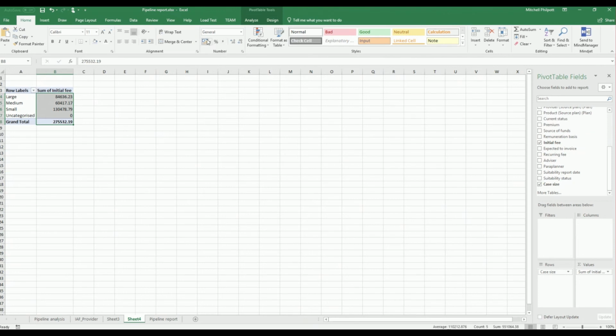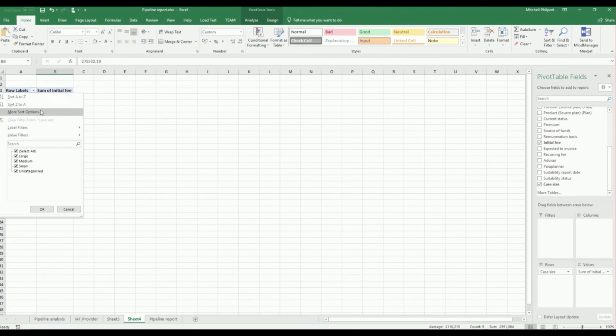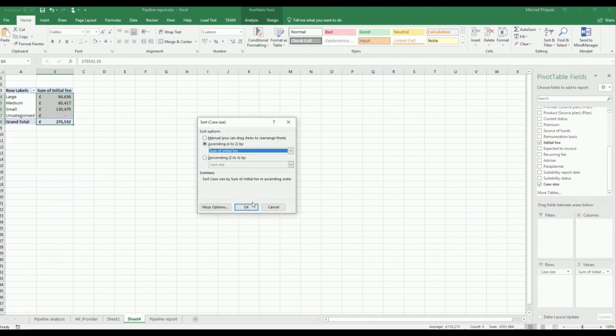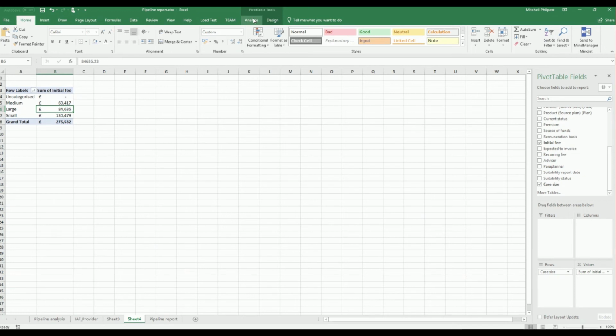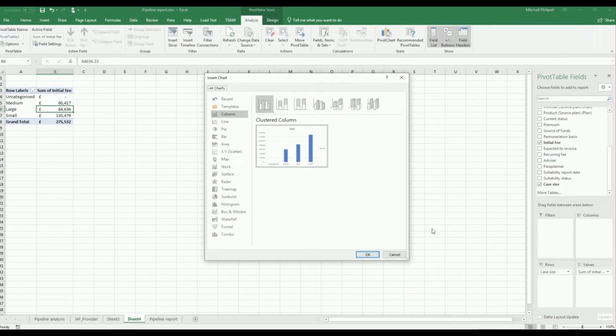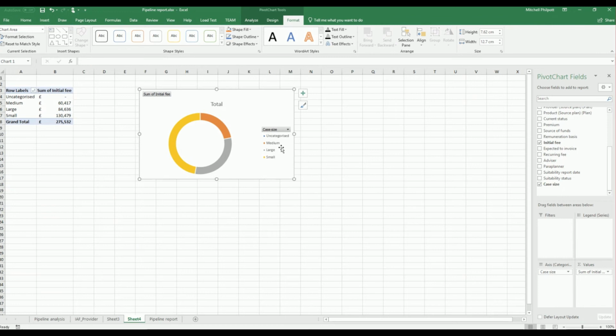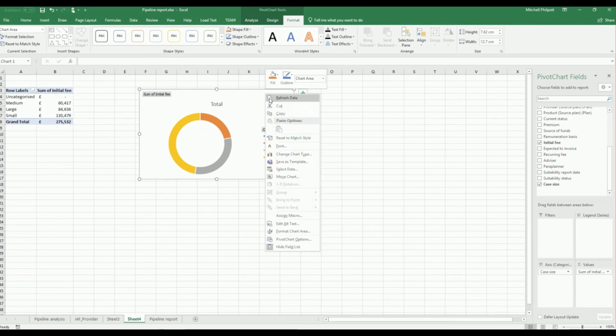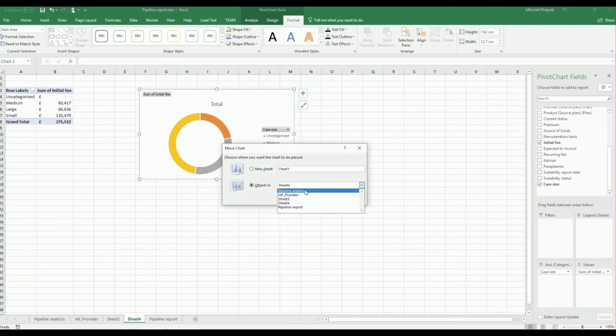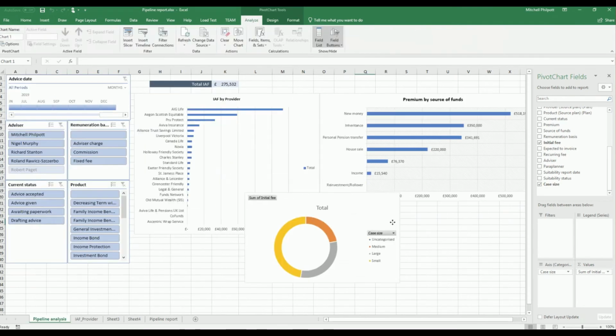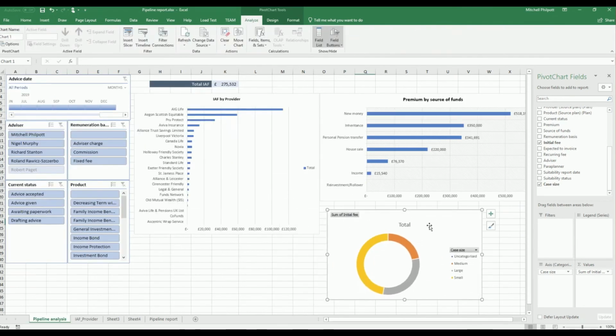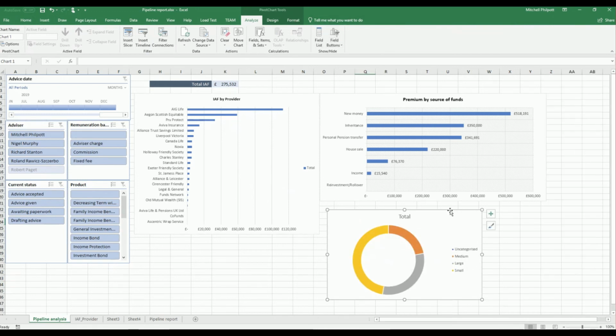So again, we'll just do the formatting. Again, we sort it by the sum of the initial fee. And then again, we're going to analyze it in chart form. We might actually do a pie this time. And again, I'm just going to move the chart over to pipeline analysis. So it doesn't matter where you do the formatting. Take off the button, take off the field list.